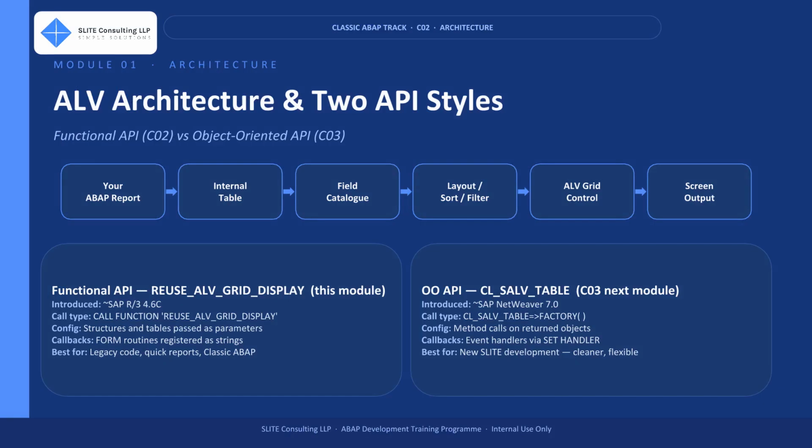The ALV architecture has a straightforward flow. Your ABAP report loads data into an internal table. You describe that table to ALV using a field catalog. You configure how ALV should display it using layout, sort, and filter structures. Then you call the ALV function module or class, handing over your data and configuration. ALV does the rest, rendering the grid, handling user interaction, managing column widths and headers automatically.